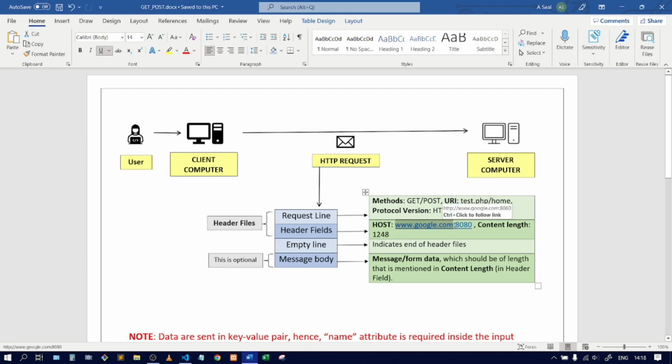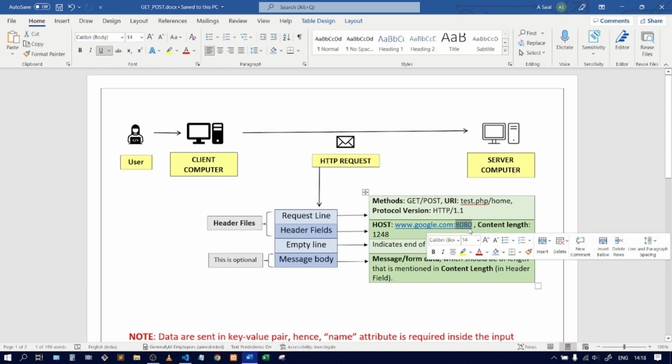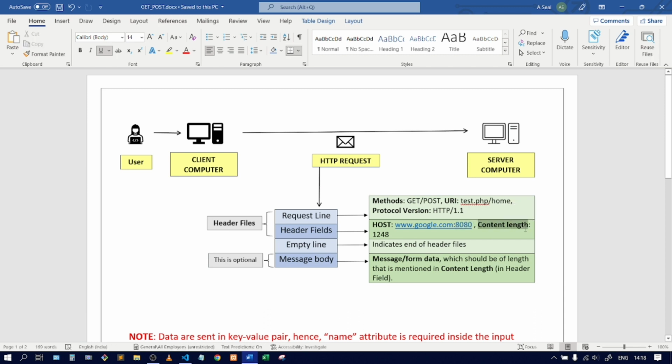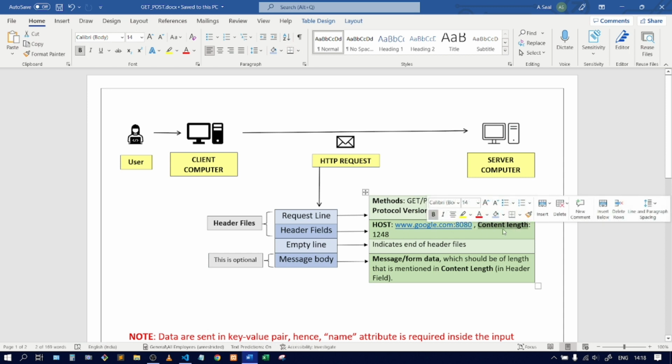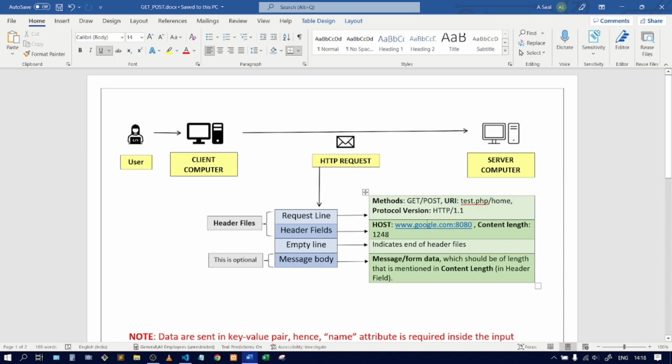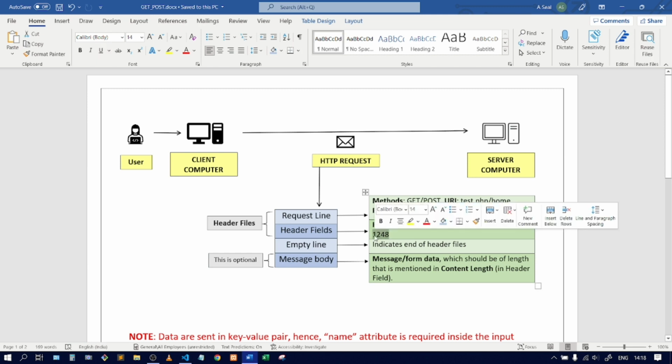This is basically called the domain address. After the domain address you can see the port number, the port on which the server is running your website. Then there is another key value pair, the content length, and I'll tell you what it is. It has a fixed number of characters, you can see here, 1248.